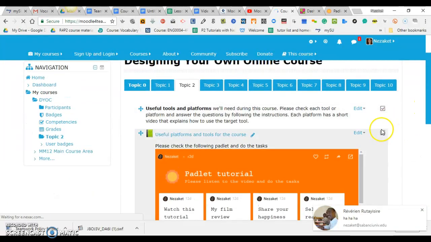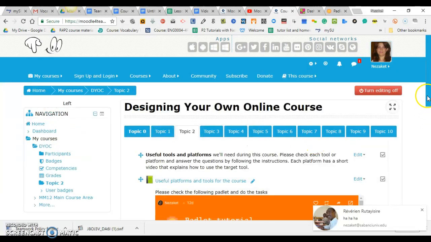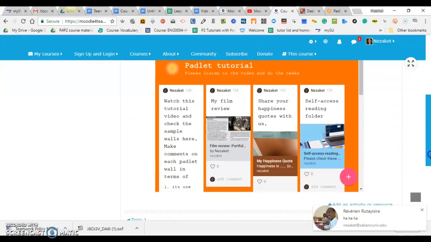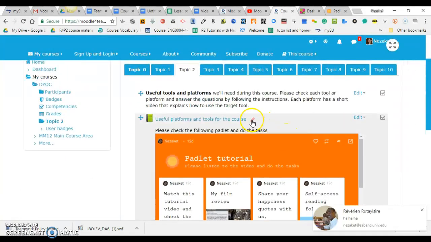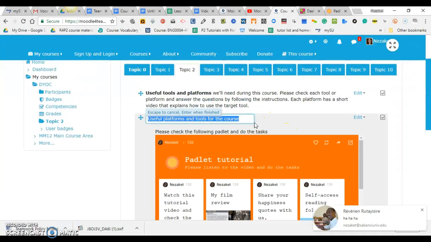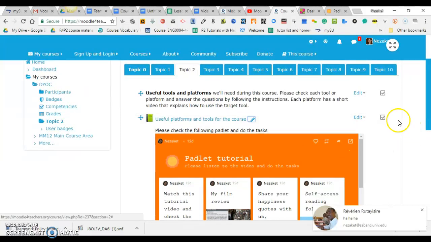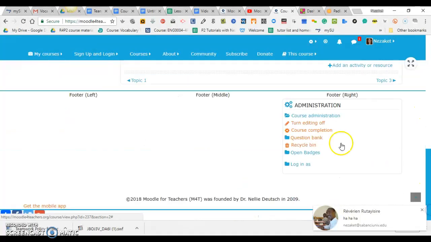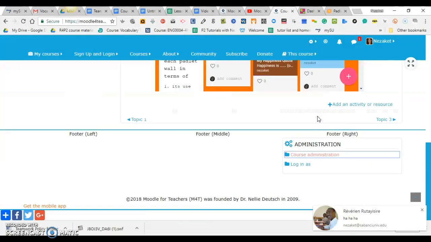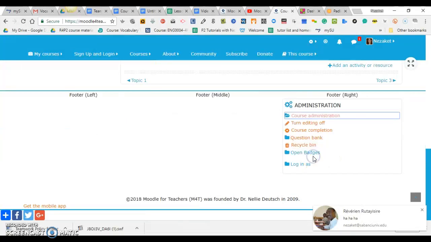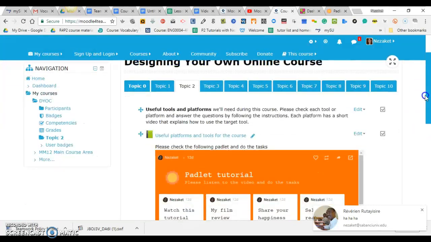Okay. Still, I don't see how to add the other chapters. Okay. So. Course administration, was it here? Anyway, why don't you try yourself?